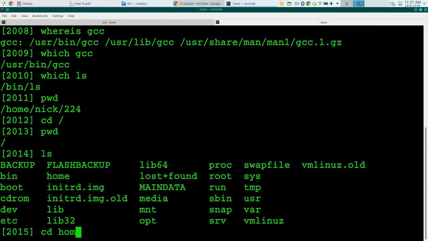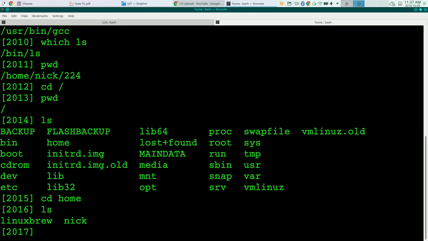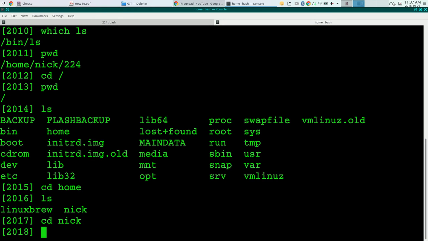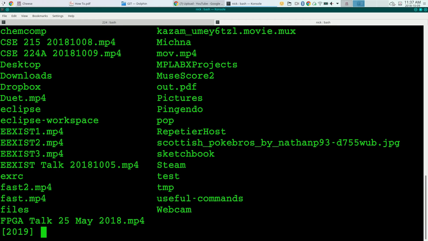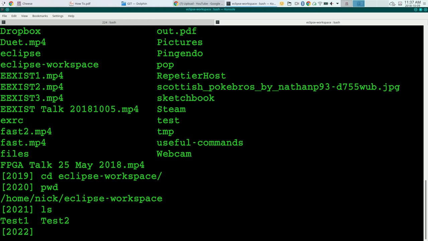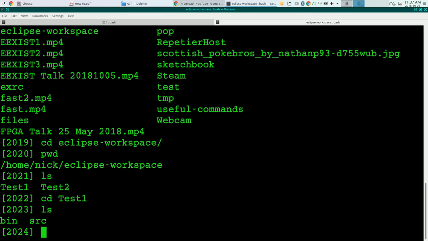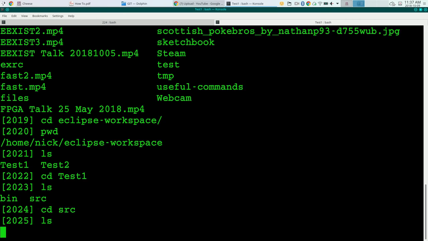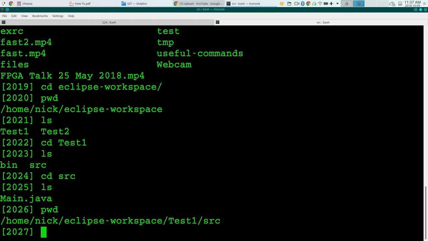And I can cd into home and do an ls, and here's everything that's under my home directory. Now, if I did this on the server, we'd see all the usernames of different people. And if I go down under nick and I do an ls, there's a whole bunch of directories under there. I can go under Eclipse Workspace, and there's files under there. I can go into test 1, and there's files under there. And so now I'm several levels down from the root directory, right? So it's just file hierarchy.